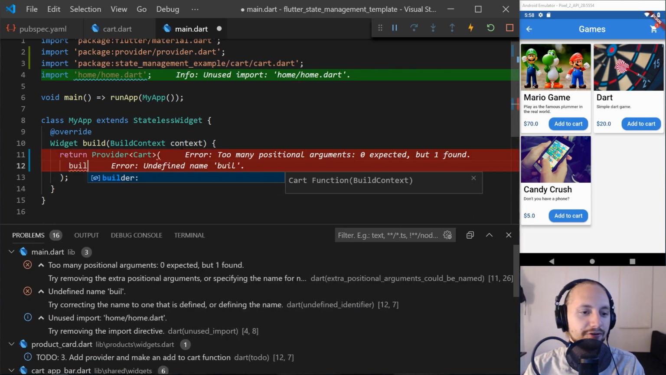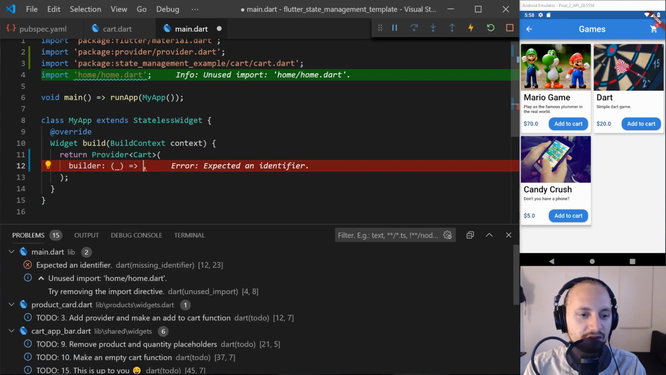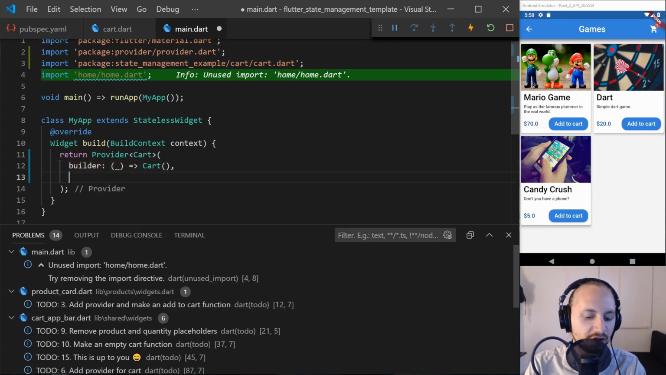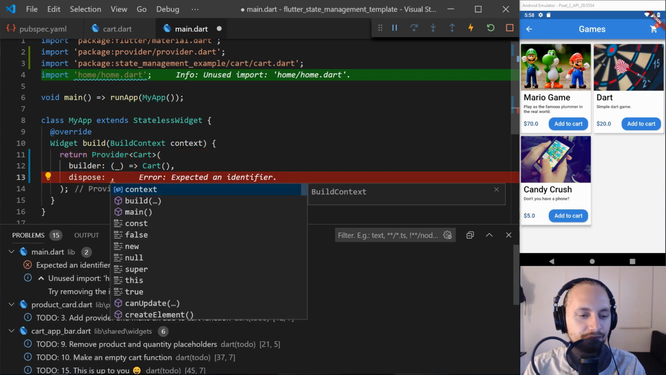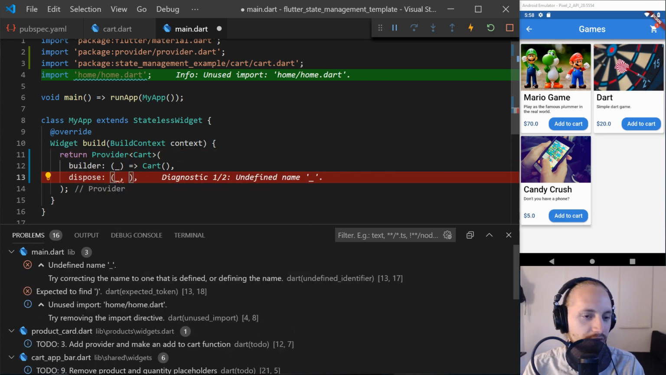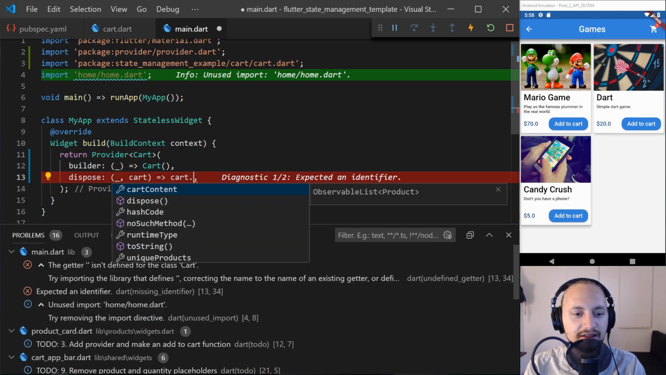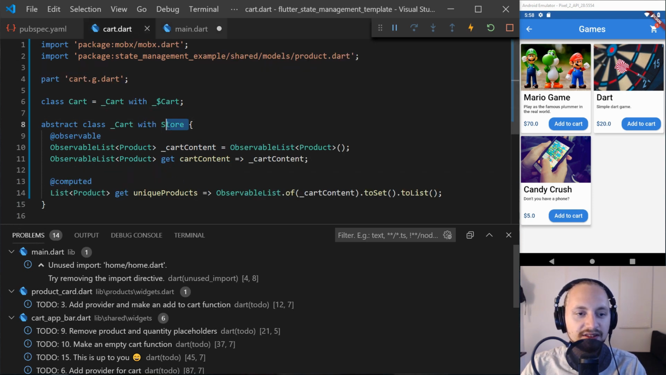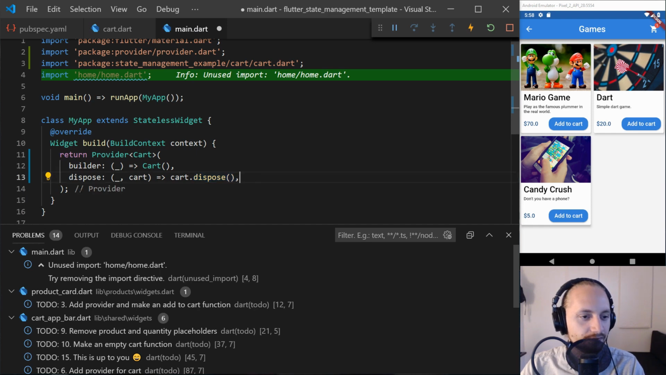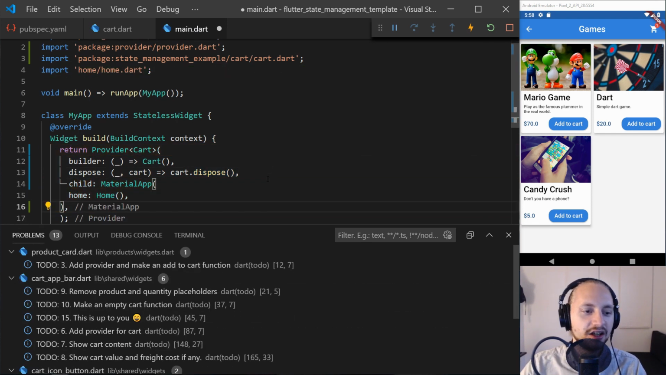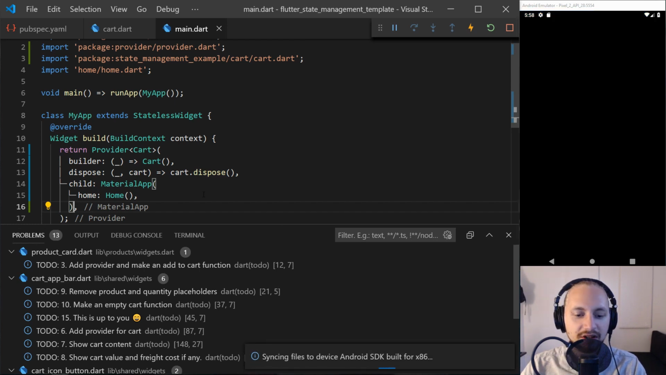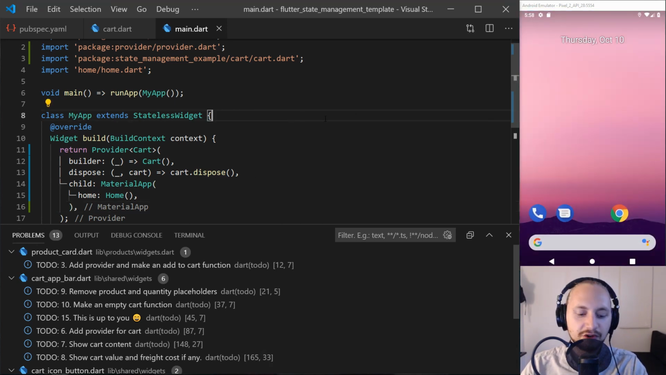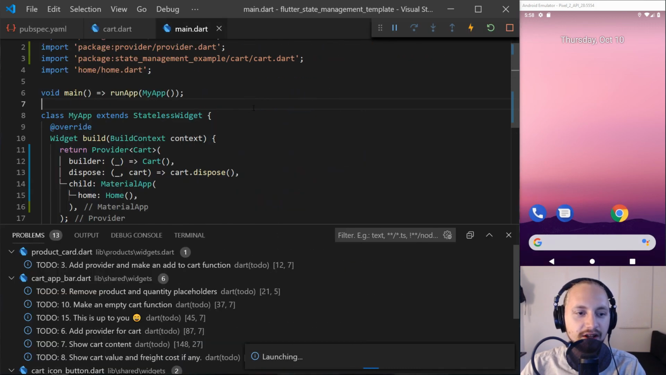And inside here, we're going to define the builder, which the context we don't care about, and we're going to instantiate our cart object. Then for the dispose, we don't care about the context, and we are going to take the cart object and call cart.dispose. This dispose method actually comes from this store right here. So we can actually override it in this class, and that's something we're going to do later as well. So there we go, and then we're going to have a child, which is going to contain a material app. So this is going to, of course, crash in this example. I will just rerun this, and we can go on.